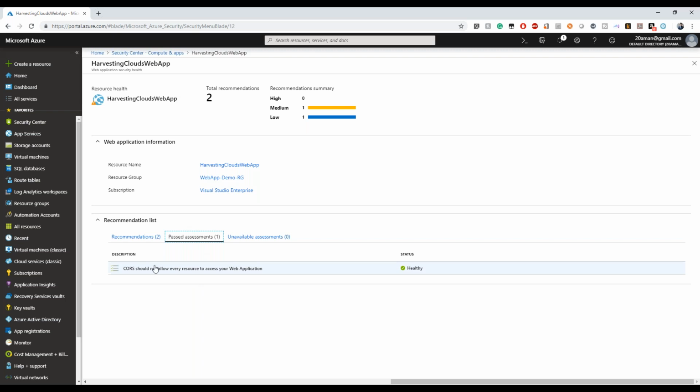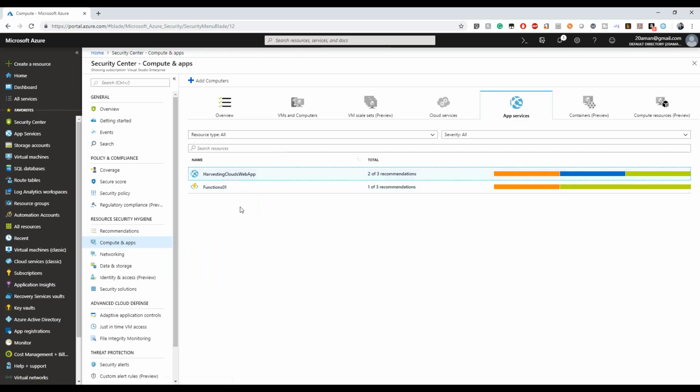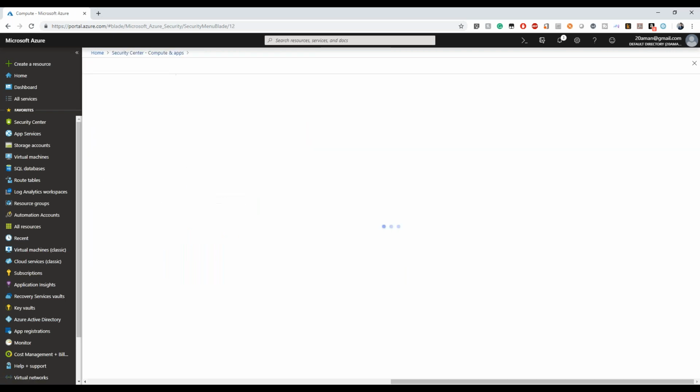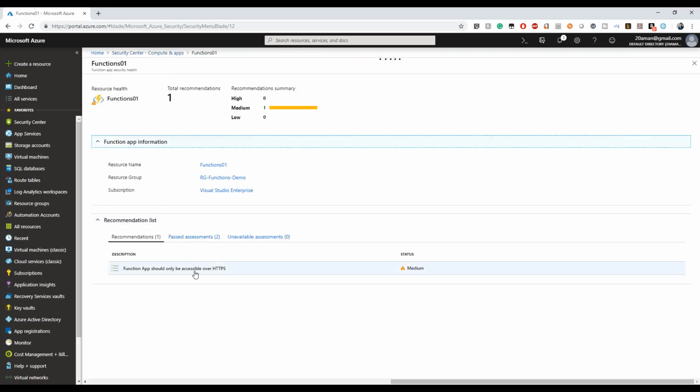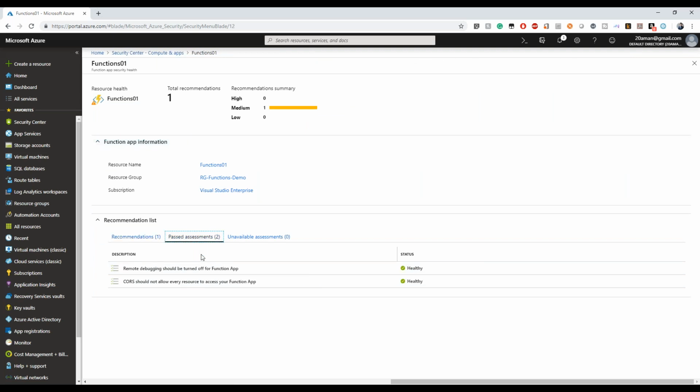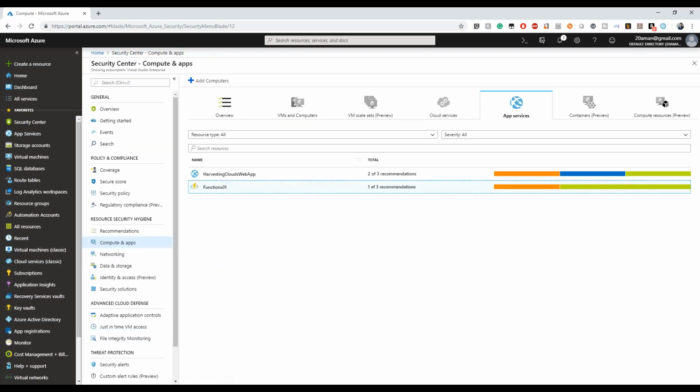And then you can look at the past assessment, the cross object resource access, that is not enabled for every resource. Similarly, a function app behind the scenes is an app service, so similar recommendations will be available for this one. For this one, remote debugging was not enabled, so it was already healthy. HTTPS is not enabled, so access should only be over HTTPS. So I can enable that in here.